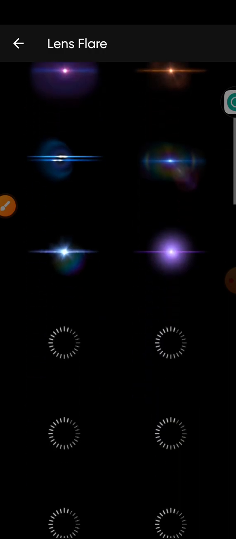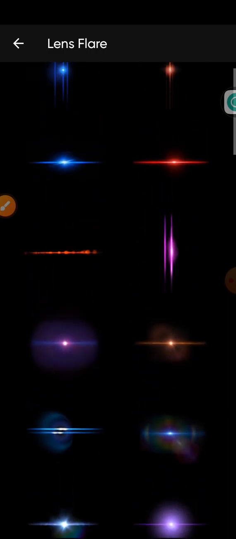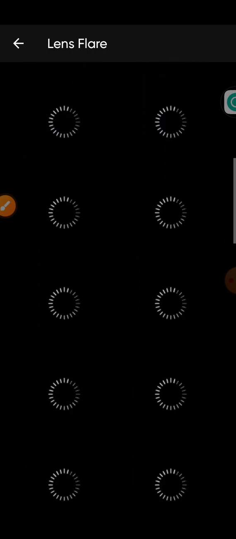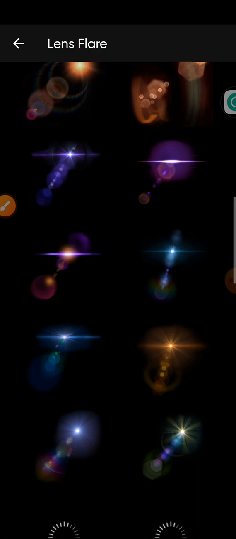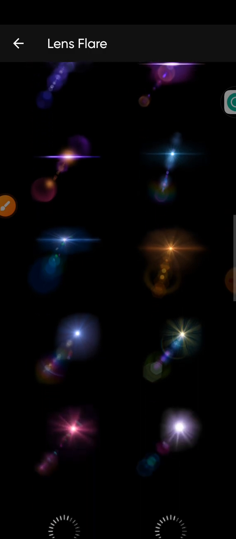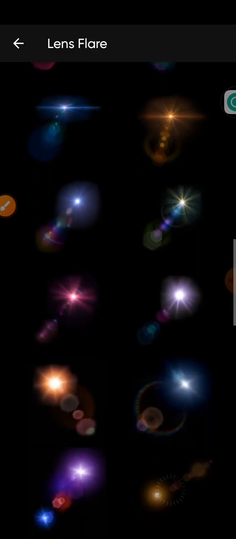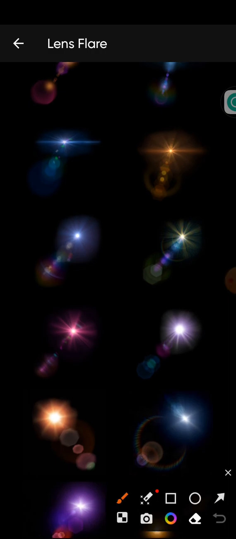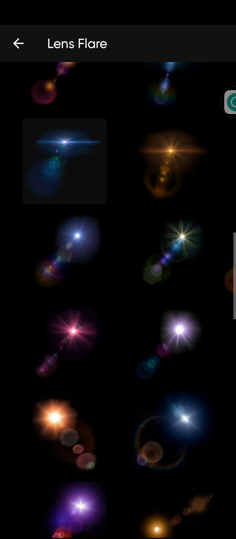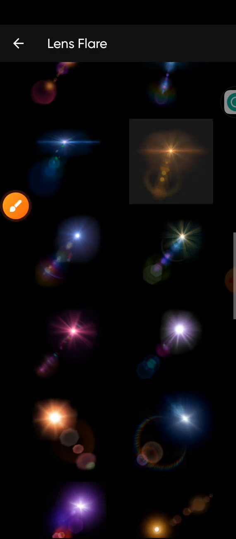Once it opens like this, these are the various lens flare effects that are available on this application. You don't just have to tap on any of them and use them. You just have to be strategic. The ones I normally use most times are these ones, like this one here, sometimes this one, sometimes this one. It depends on what I want. For now, let me just go with this particular one here.